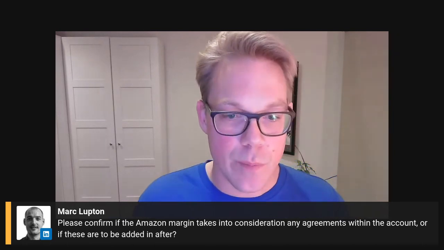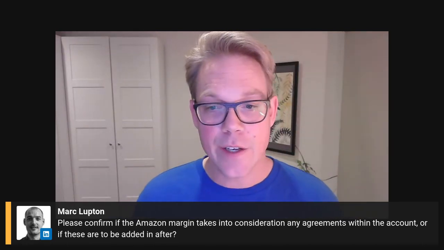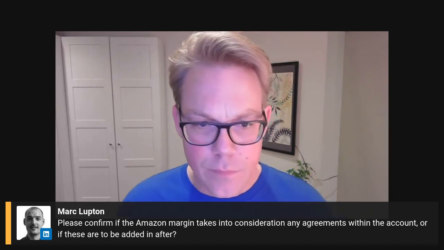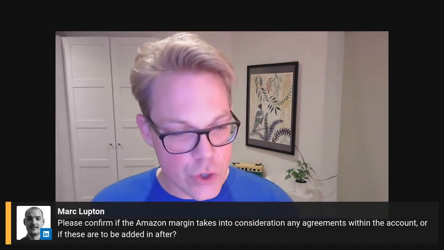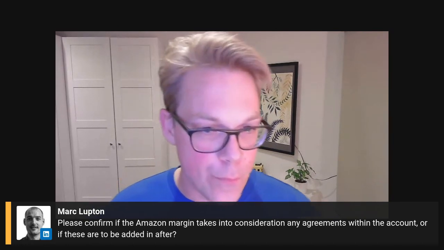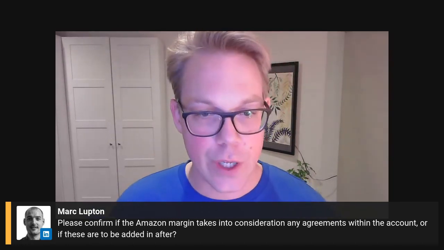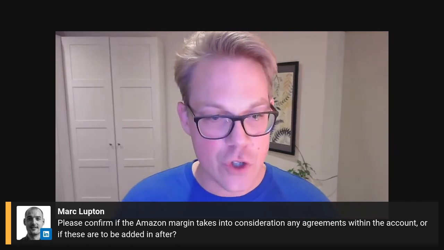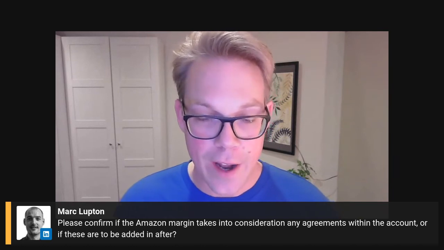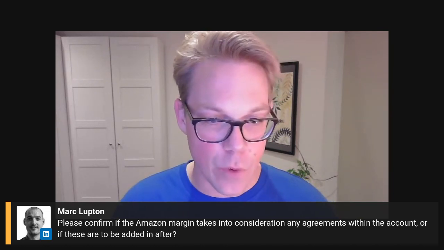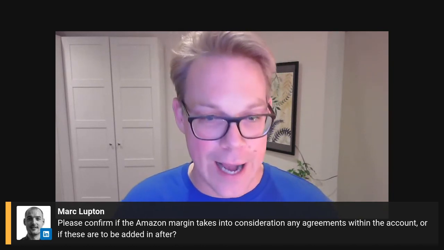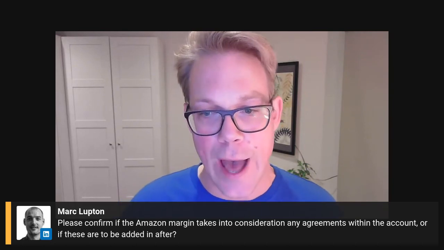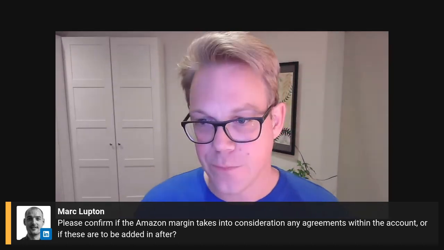Please confirm if the Amazon margin takes into consideration any agreements within the account, or if these are to be added in after. The Amazon margin I just showed you is the pure product margin, so literally revenue minus COGS. So the margin I've shown you does not include it, but Amazon net PPM, or the net pure product margin, is now also available via API, and we're looking to include that in the next few weeks.